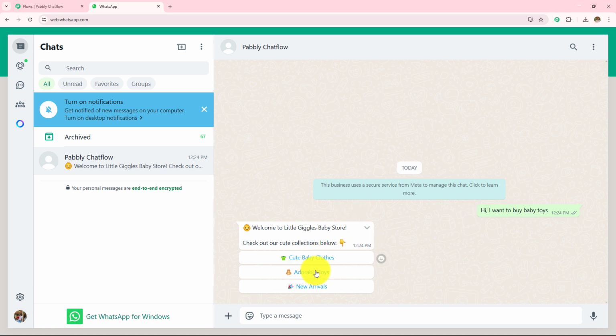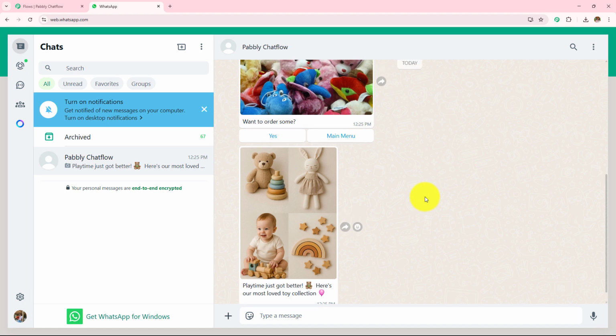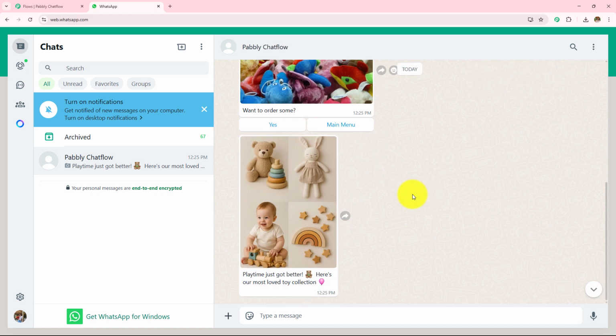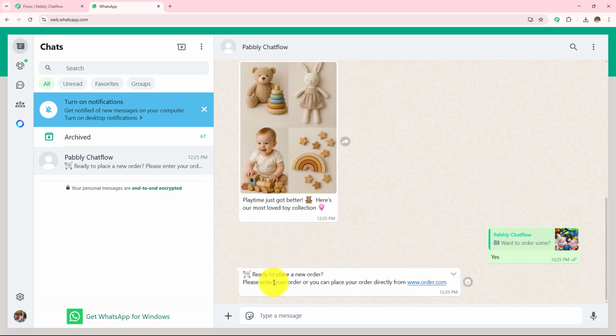I'll go with this adorable toys, and let's wait for the response. So here I have received "want to order some, here are the toys, and playtime just got better. Here is our most loved toy collection." So here I'll go with this "want to order some," I'll go with this yes. And then "ready to place order, please enter your order," or you can place your order directly from this link. So here I'm going to add my order like pink plushie.